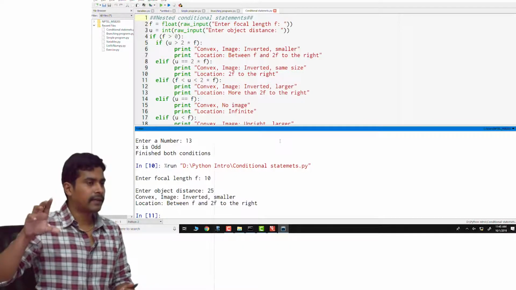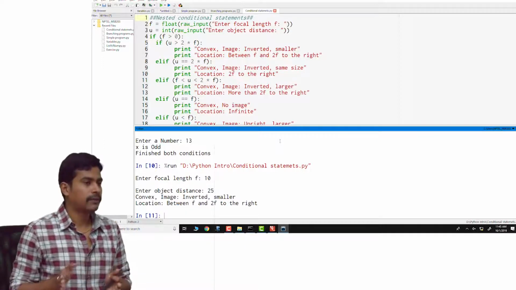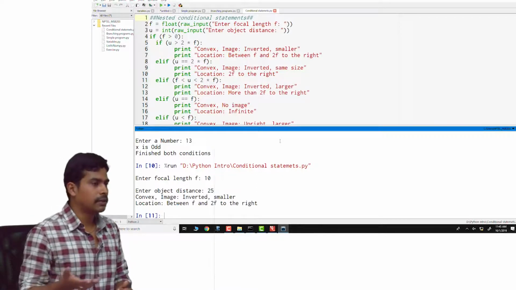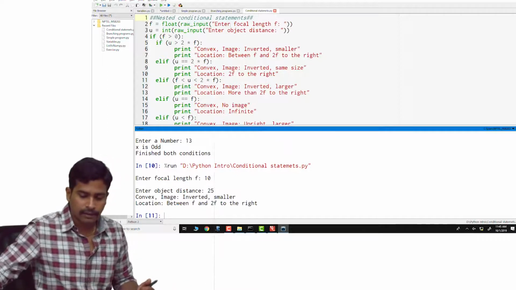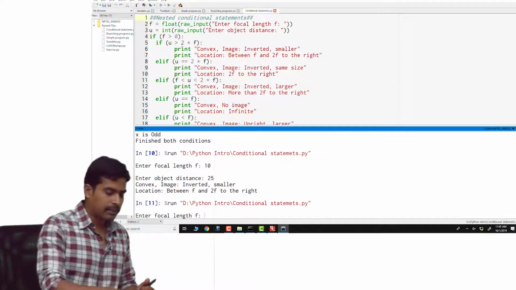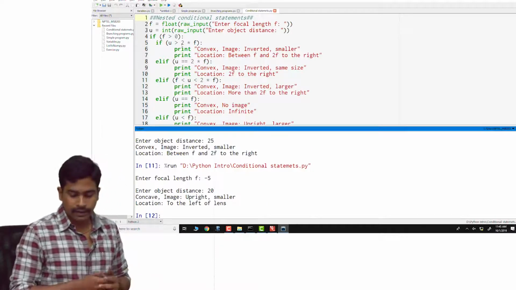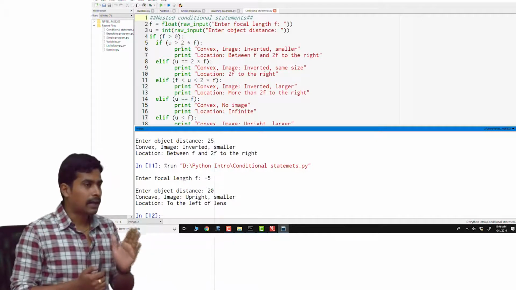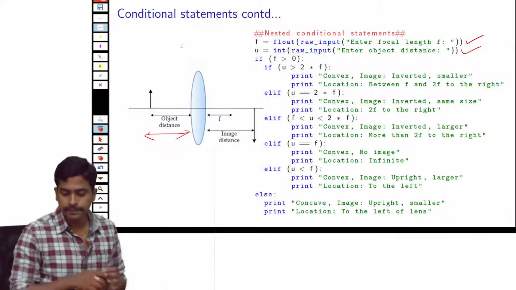It's not going to be magnified, it's a smaller image, and the location is going to be between f and 2f to the right of the lens. So that is the information. The program is giving you this based on the value of the focal length, and let's try to give some other values, maybe -5 and 20. Here the lens is a concave and the image is going to be to the left of the lens, and it's upright, and it's again a diminished, not magnified image.